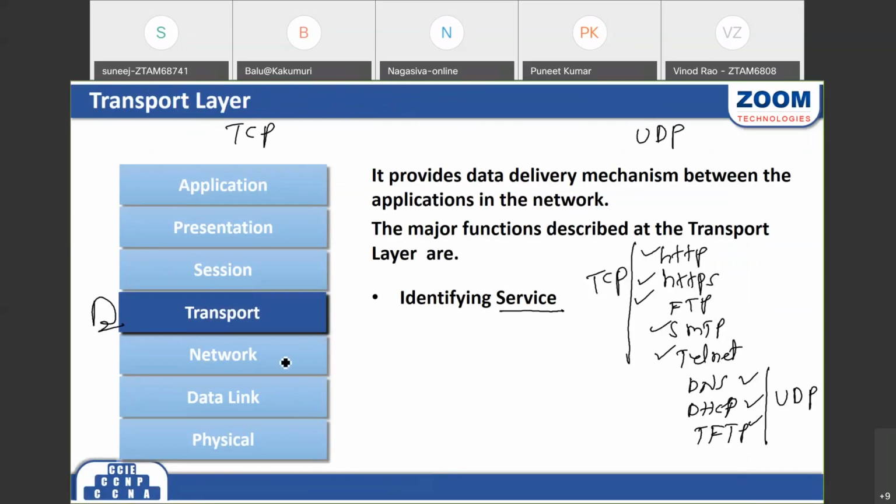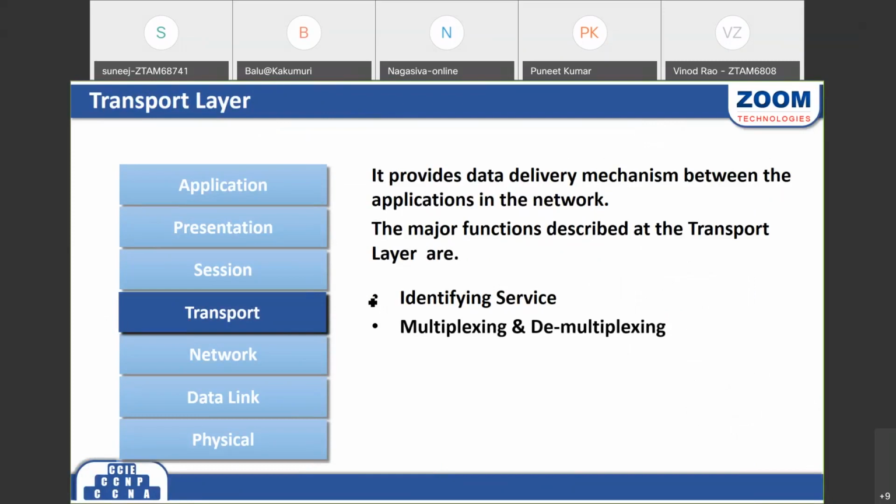The first point, transport layer identifying service based upon your user request is going to identify TCP. Next one is multiplexing and demultiplexing. Multiplexing means multiple services.